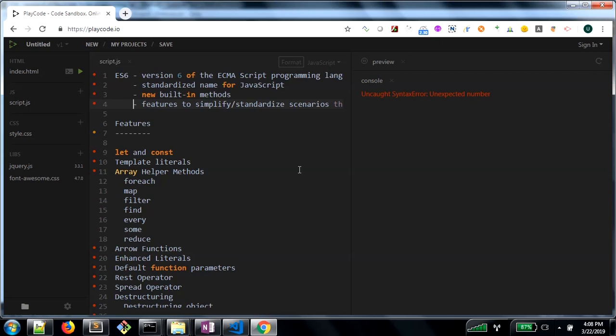So for the course, I have used something called playcode.io, which is very easy to code in and then show you the output in the console, which is on the other side. You can please use whichever editor you're comfortable with, right? You can choose any of the online JavaScript editors, or you can even choose to use Visual Studio Code, right? So I'm going to use playcode.io.